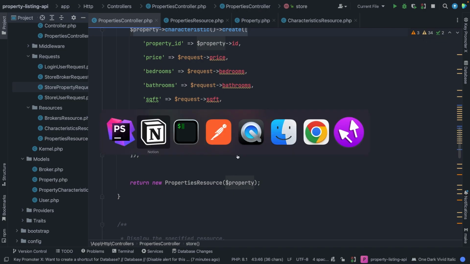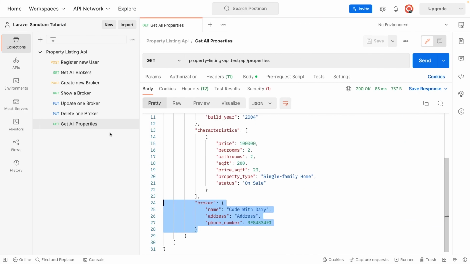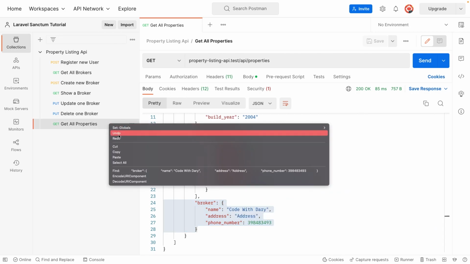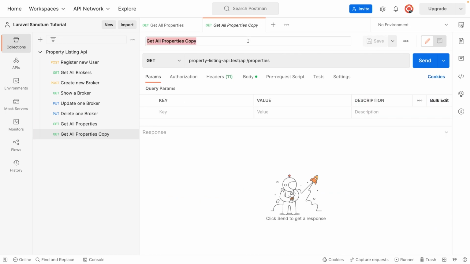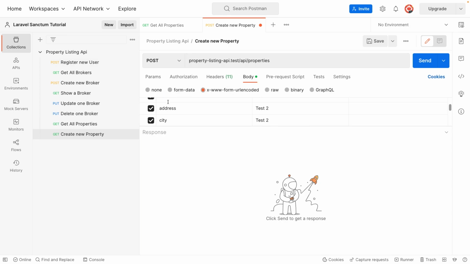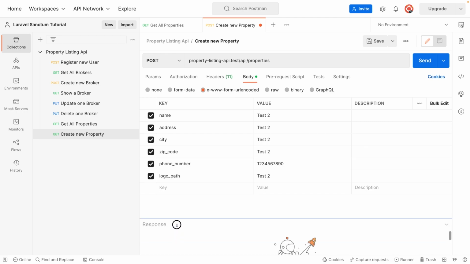So let's navigate back to Postman. Let's duplicate our latest request. Let's rename it to create new property. The URI will be /properties. It's going to be a POST request because we're going to persist data. And here comes the most difficult part, because we need to fill in, well, let me make this a little bit smaller, all the keys.